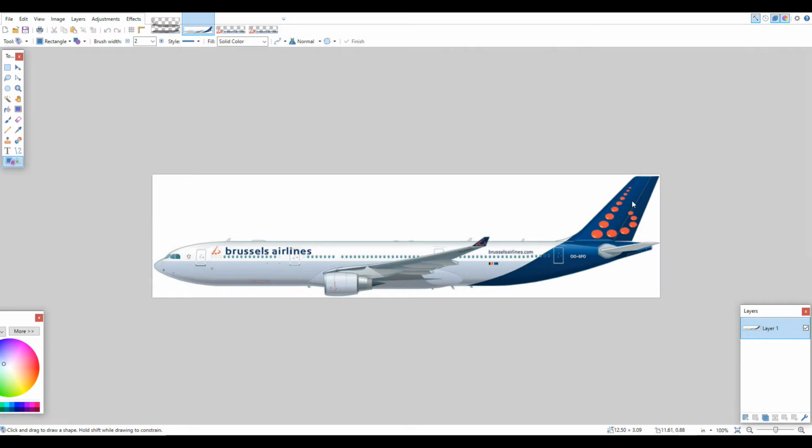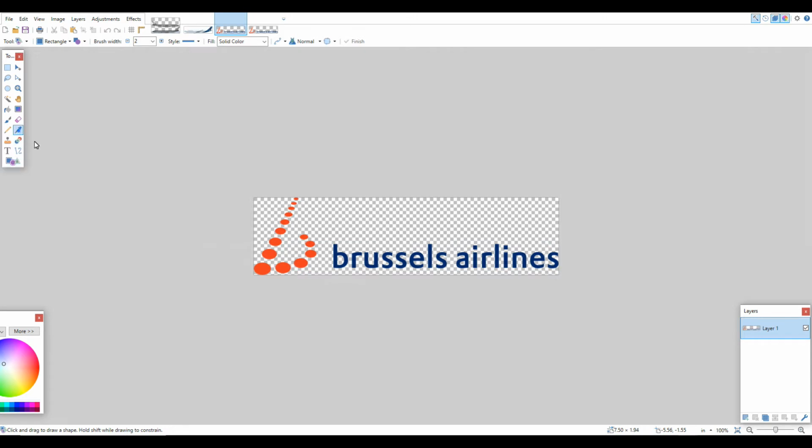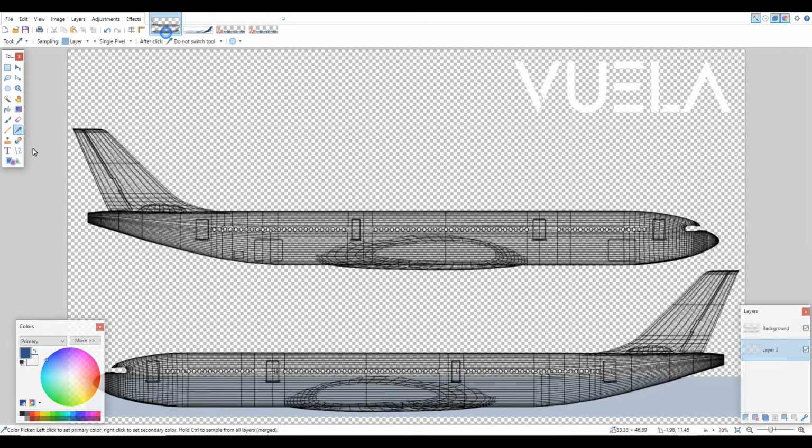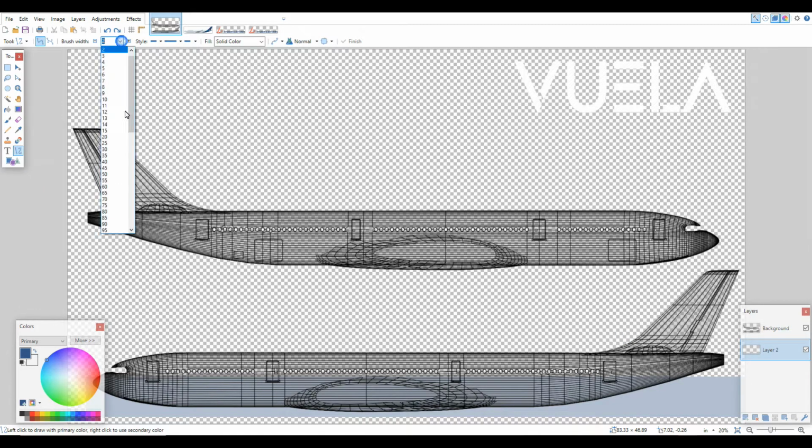Now I will be doing this part of the tail, this blue part of the tail, and I'm actually gonna go to the logo because I'm 90% sure the text is the same color as the tail on Brussels Airlines, so I'm gonna pick that color, go to the UV maps, and I'm going to use the line curve tool. I'll be drawing a simple line. I'm gonna make it a little bigger, but there. I'm gonna draw a simple line right down there.